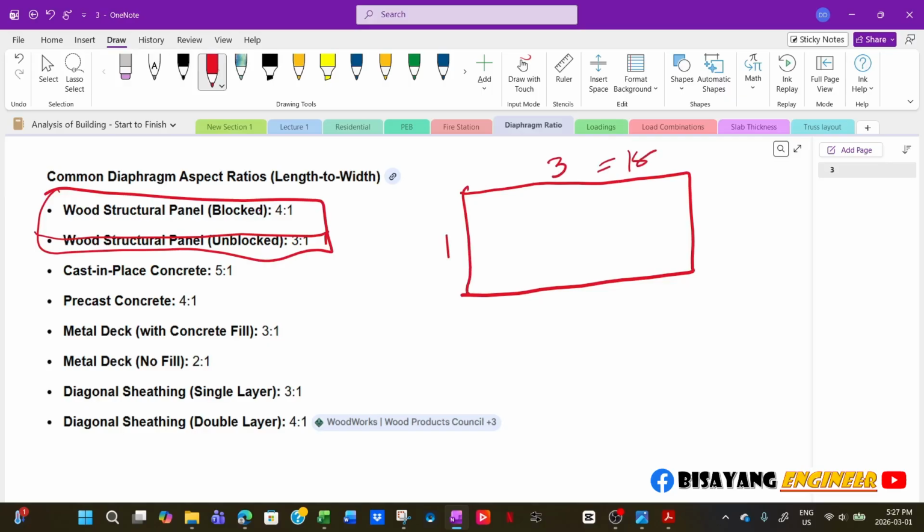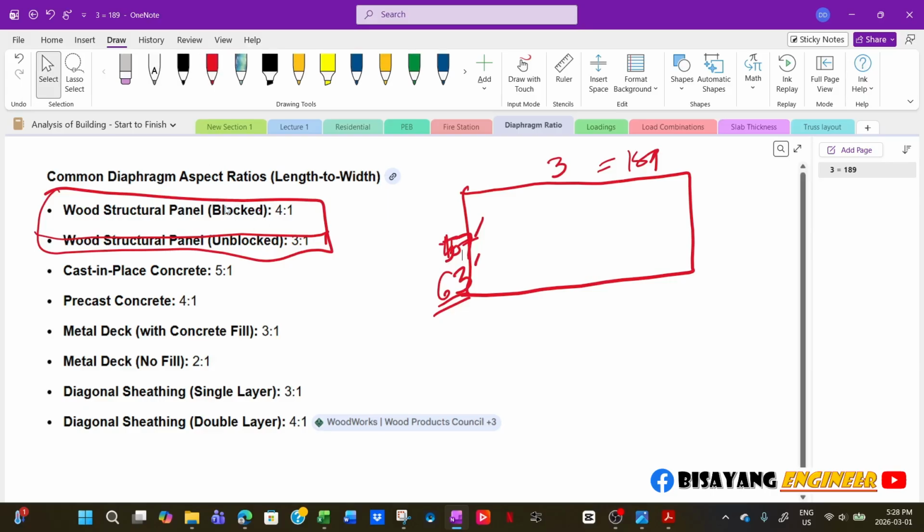Now, if this is 189, you divide it by 3, that means we need at least 63 feet here. But since this is only 57 feet, we are short, so our roof diaphragm doesn't meet the aspect ratio requirements. And then blocked diaphragm is quite expensive. I mean, it's not that expensive.